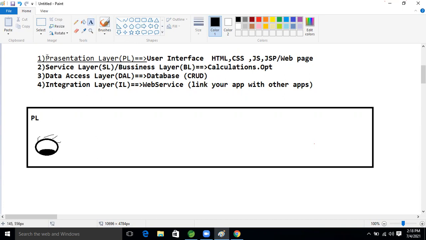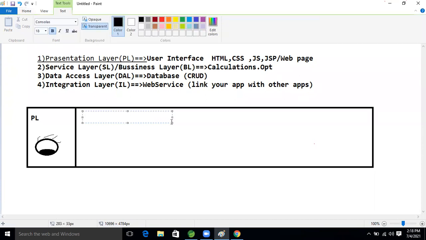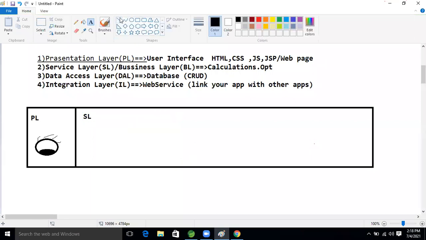Okay, good. The presentation layer is nothing but our viewable area, whatever we are seeing graphically. Another one is the service layer, SL, where we are writing the business logic. That is the service layer only.